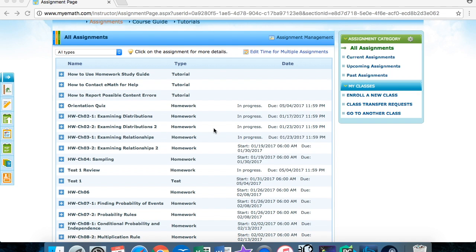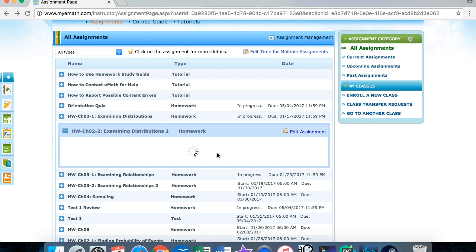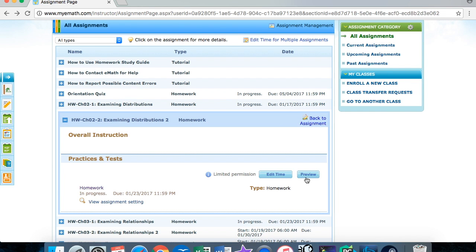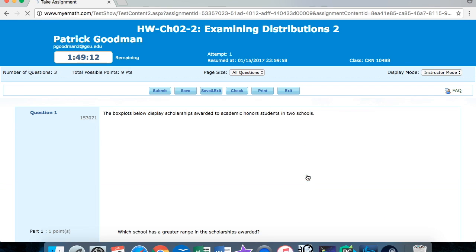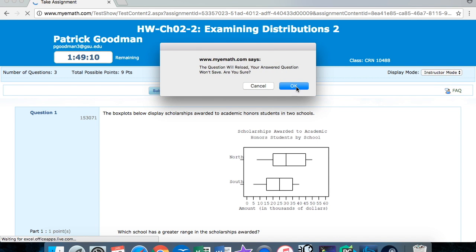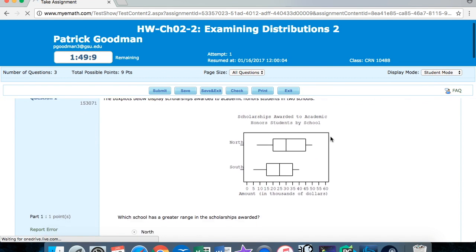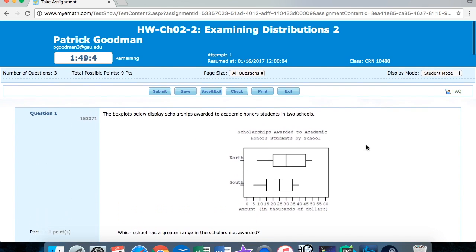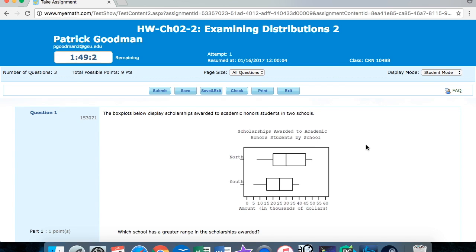Now, first things first, let's do the second part of Chapter 2. So I'm going to go through here. Of course, it looks different when I do it. For the most part, this homework is pretty simple. It's just based on definitions.